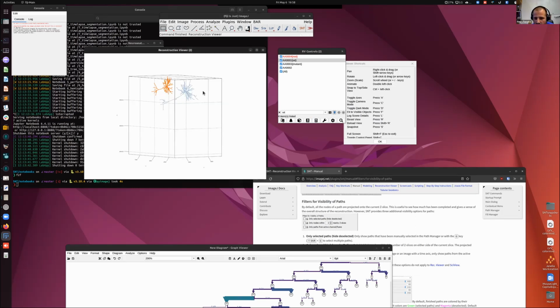Drag and drop should work across the board. So if you have reconstruction files, you can just drag and drop them into the viewer. The same thing for the main canvas. So I'm just going to give you an example. I'm trying to look for some files here on my computer.